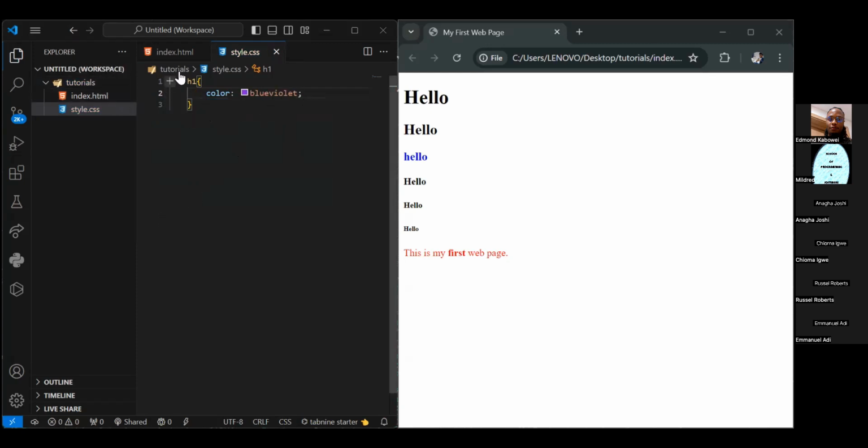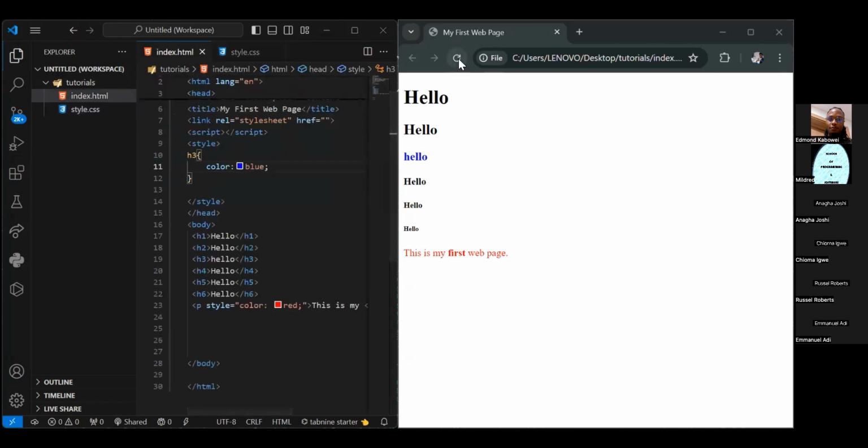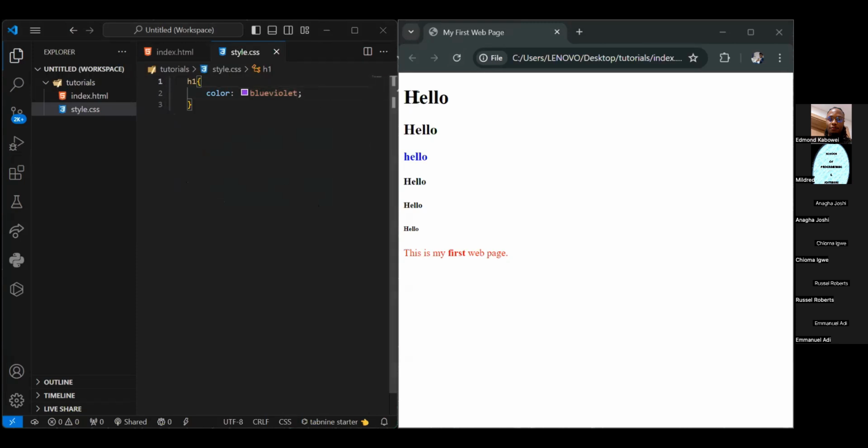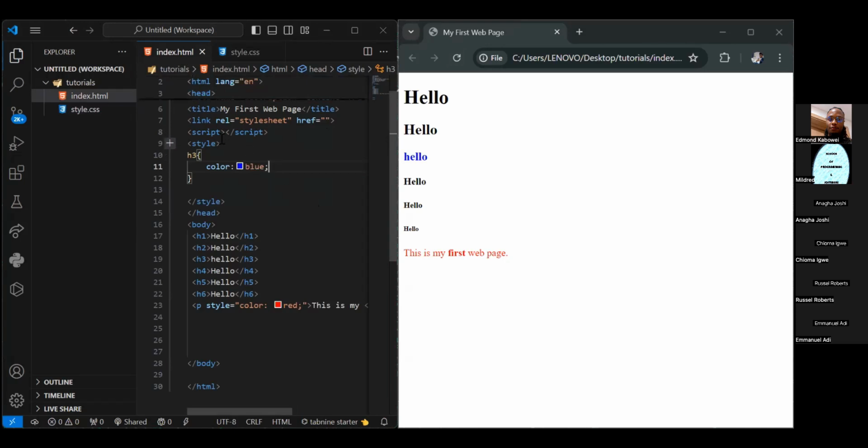Now, if I save this and refresh my page, the color would not take any effect on our H1 heading. Why? Because we may have the link tag to reference our external style sheet, but for us to be able to connect this document to the style sheet and make sure that the styles or the properties we give in the style sheet take effect on the elements we are applying them to, we have to reference the style sheet properly.